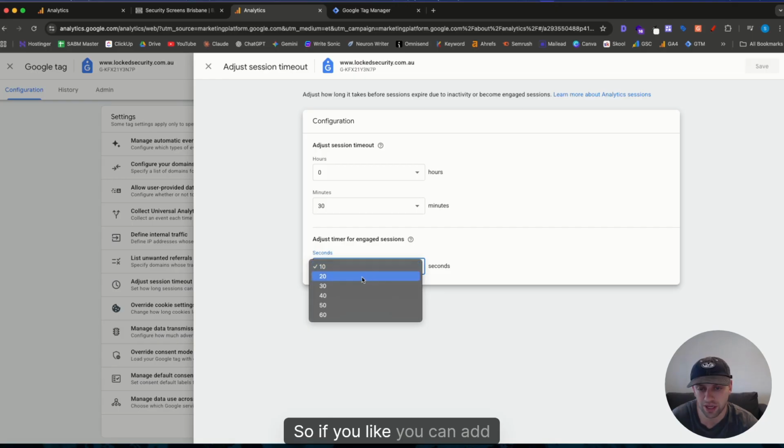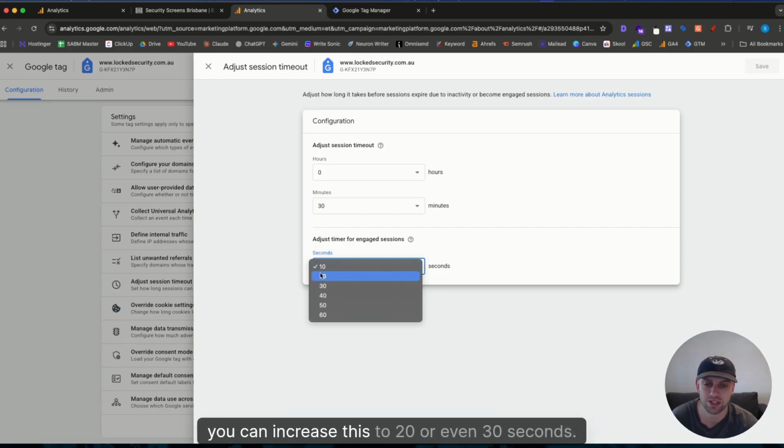So if you like, you can increase this to 20 or even 30 seconds. I wouldn't recommend going any higher than that. Otherwise, it's just going to skew your data too much.